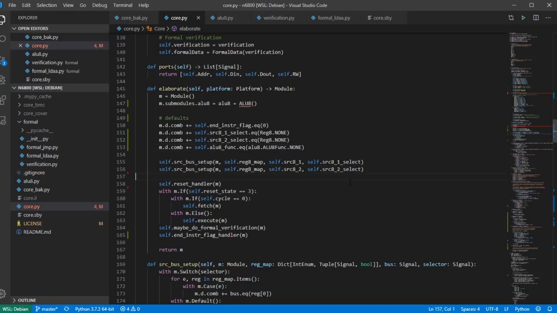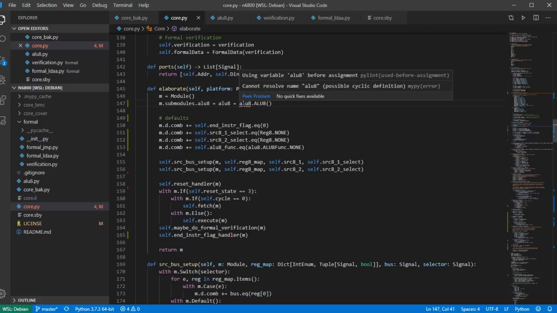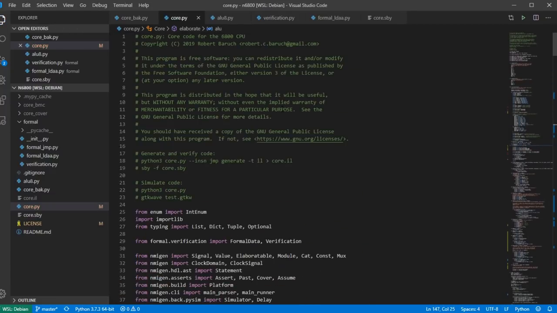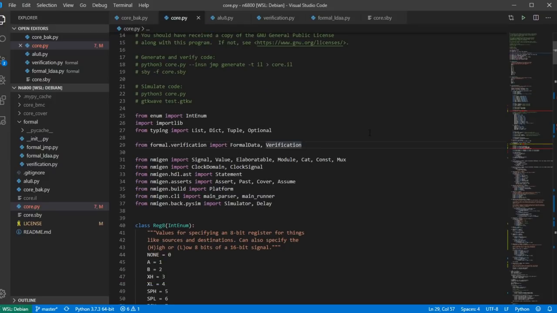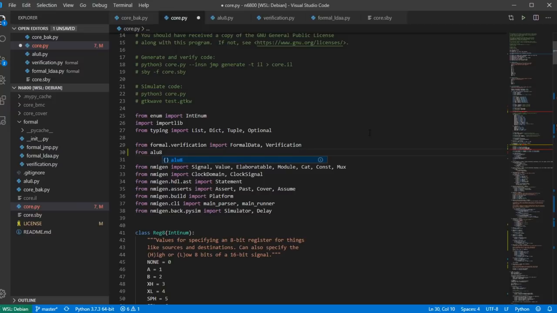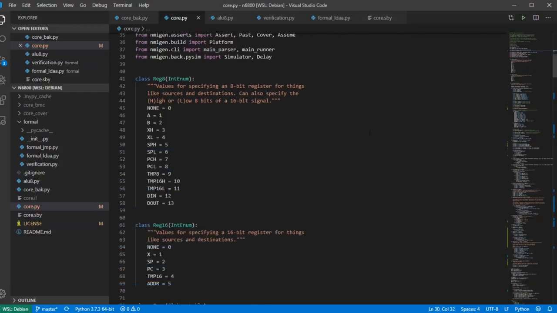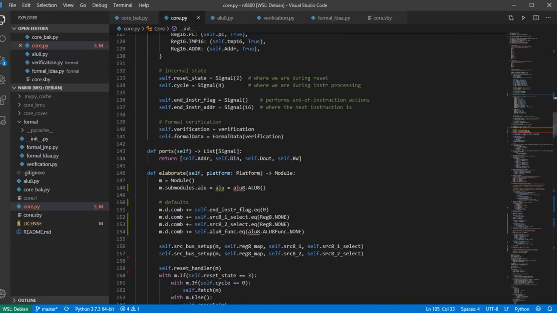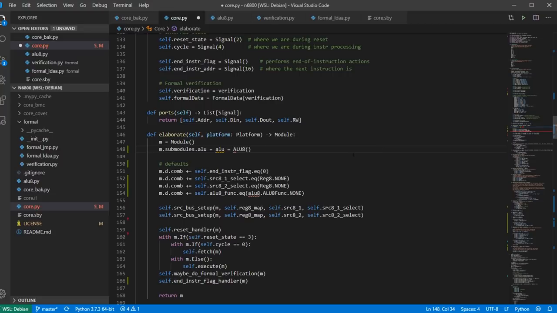And now, ALU8.ALUFunc. Still doesn't like it. Oh, now it thinks right, because that's a variable. Okay, I'm just going to call it ALU then. Okay, and now I think I do need to import it at some point. So from ALU8, import ALU8Func and ALU8. That way I don't have to have ALU8 dot anywhere. Where's the other one? Right here. And right here. Right?